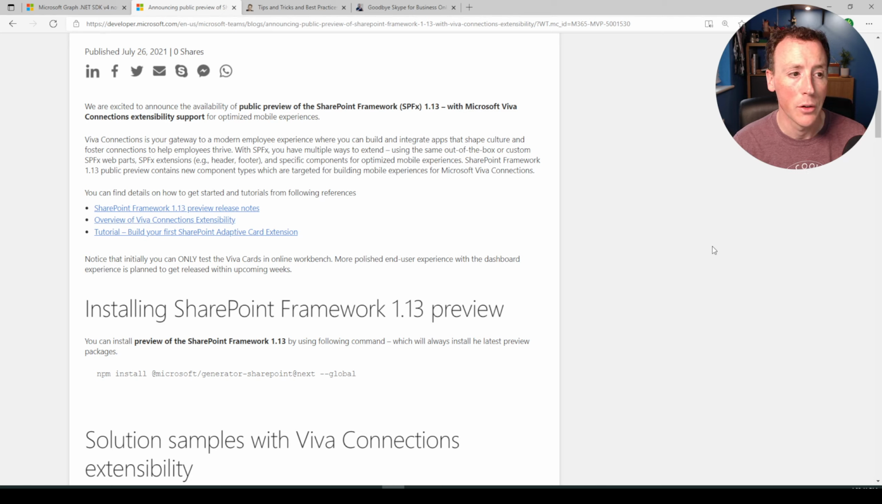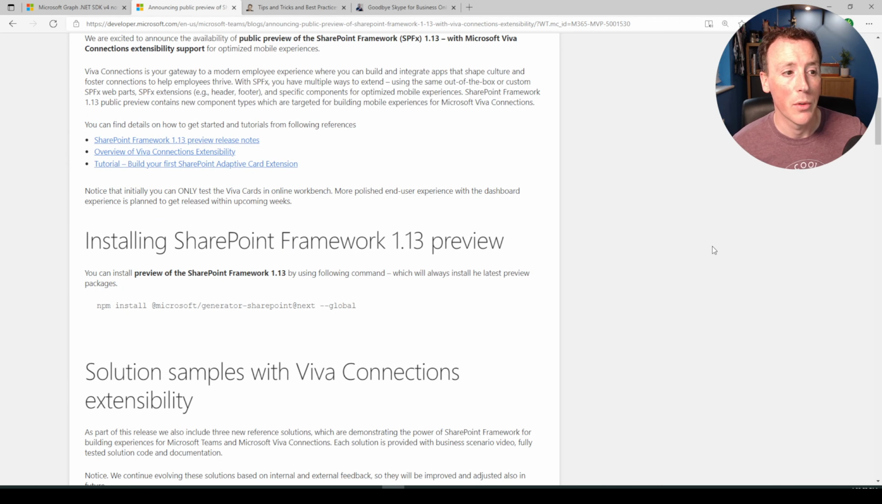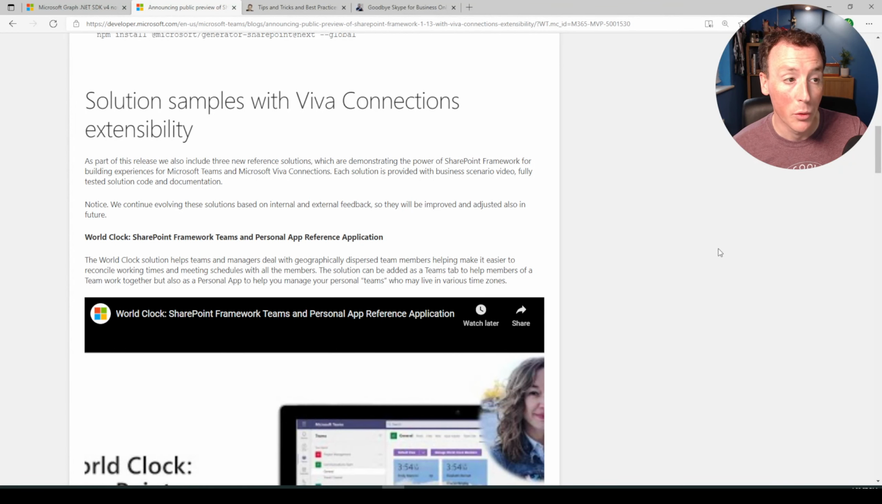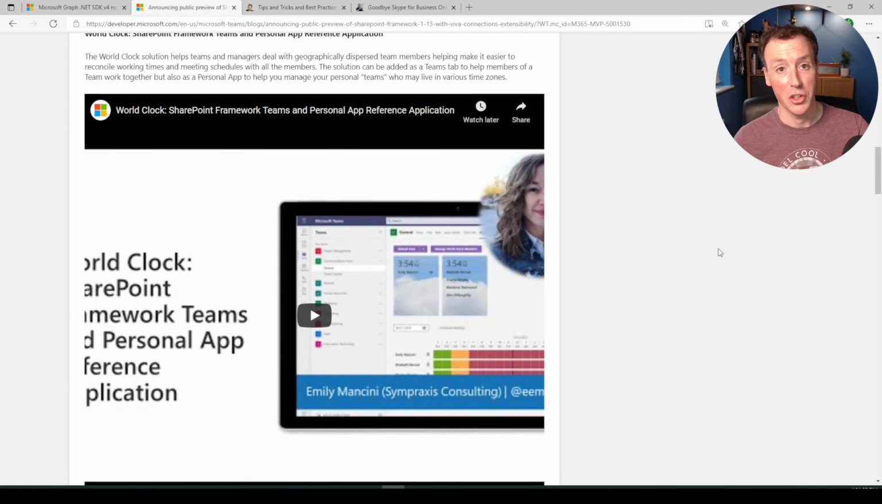If you've got a load of SharePoint stuff out there already, or you're really well versed in building SharePoint components, you can take your SharePoint parts and expose them in Teams. So that's interesting as well. And specifically for this release, 1.13, you can build for Viva Connections as well. There's a solution sample that you can go download. There's a video you can watch. There's all sorts of things. So this is interesting.